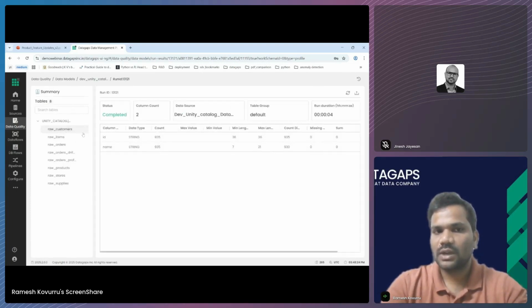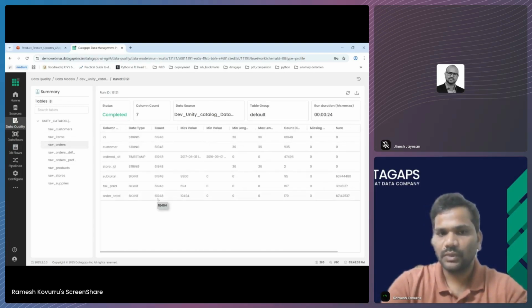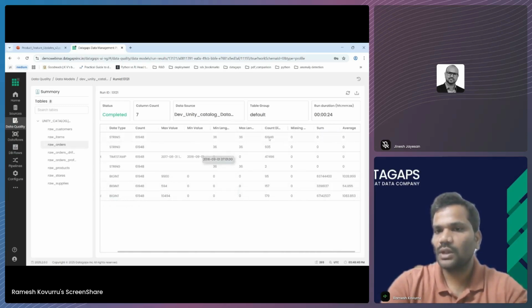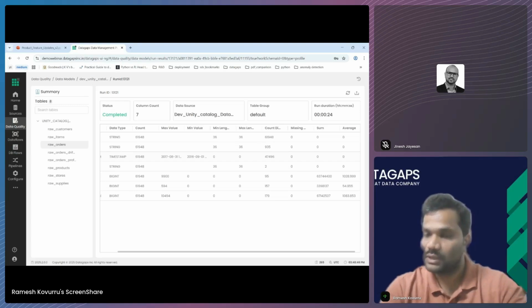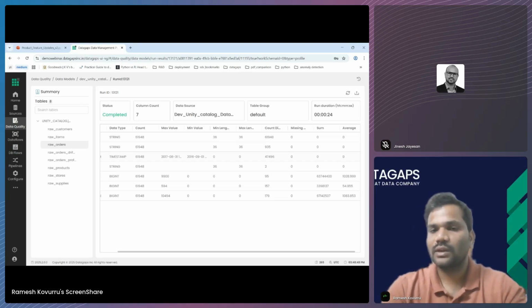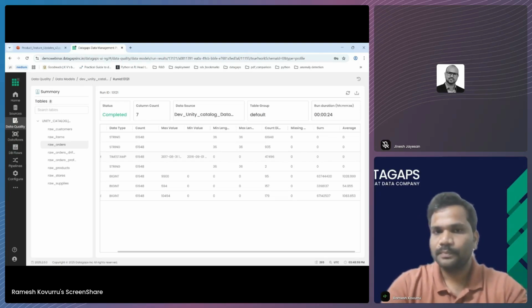So if you see, this raw customers table holds two columns where you see min length, max length, distinct count, missing some, and all these things. Let me go to a different table, which has seven columns, and you can see all the profile values here. You can compare between two runs and understand what differences are coming up in the profile, unveil the gaps in between, or see if there are any drastic changes happening in the data.